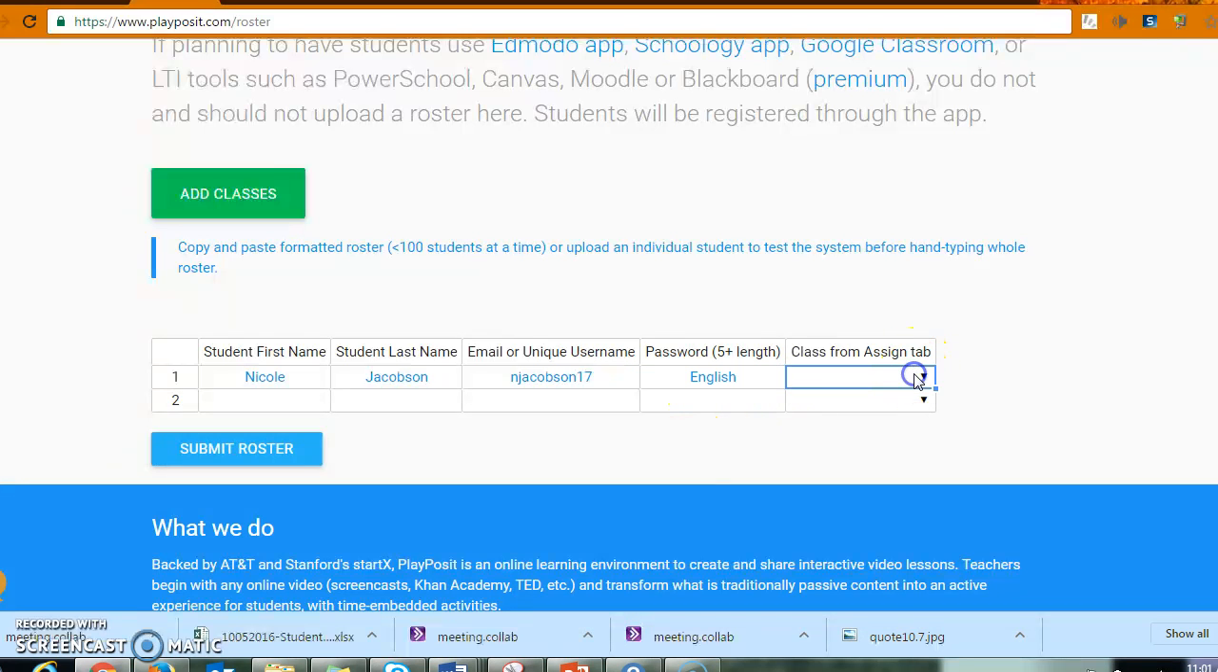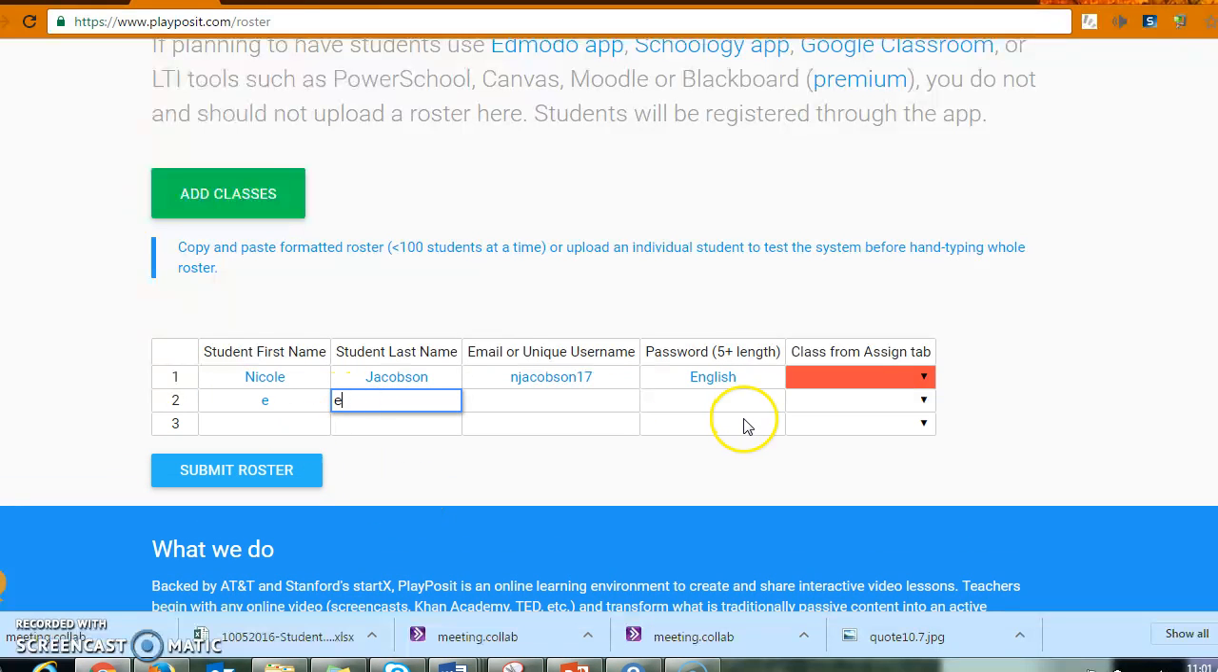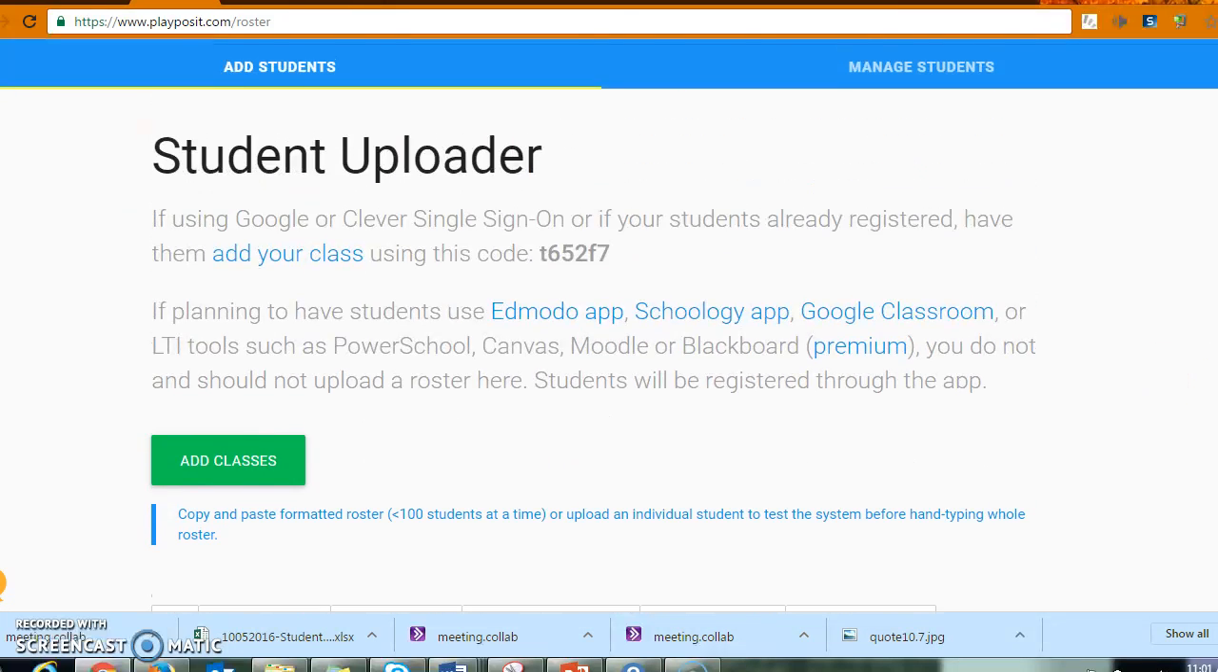And then you pick the class from the Assign tab, and then assign each student to their correct period. So this took me probably an hour, but I found that it was an hour that saved me much frustration later on, because then everything is already created for the kids, and that makes my life easier personally. And then you submit roster. It keeps adding lines after you put things in here. And then the kids are in a class and they'll be able to see your videos.